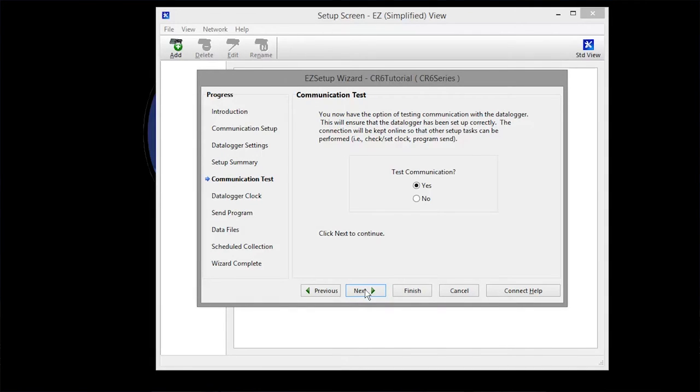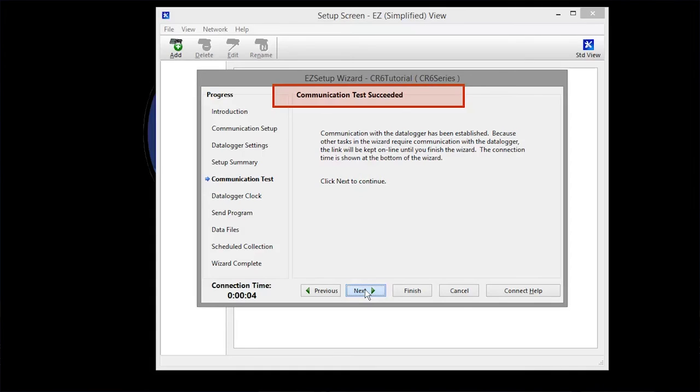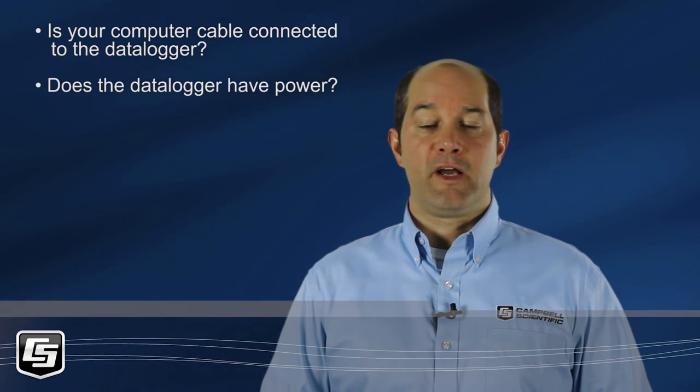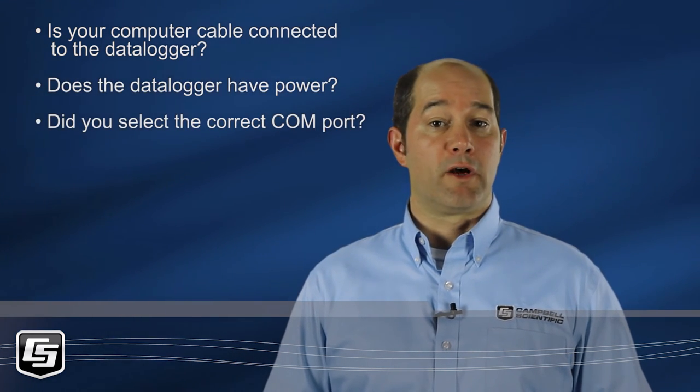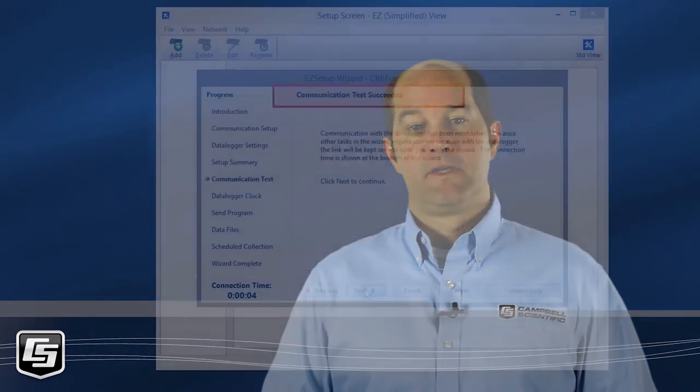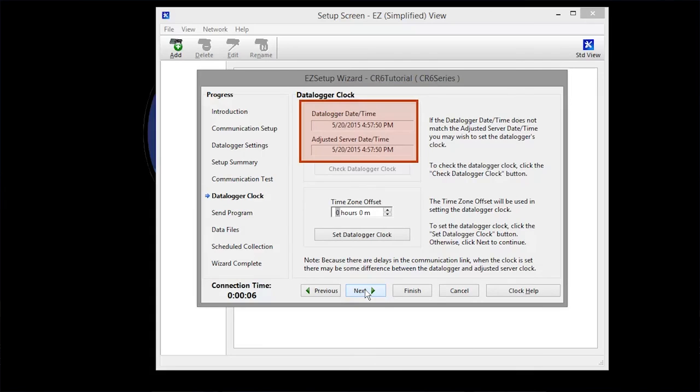Let's test our communications now. Success. If you did not connect, check, is your computer cable connected to the datalogger? Does the datalogger have power? Did you select the correct COM port? What is the datalogger's PakBus address? If your datalogger clock has not been set, you can sync it with your computer's clock here.